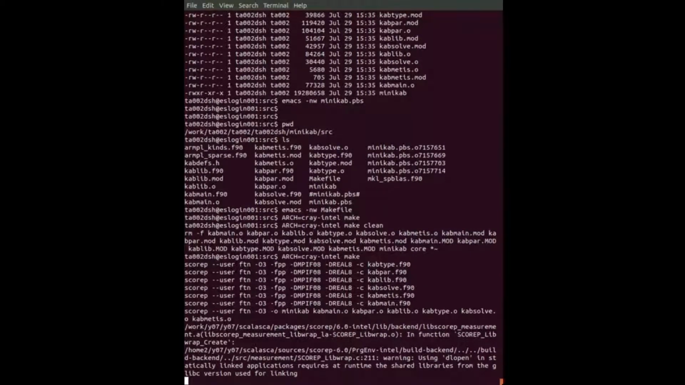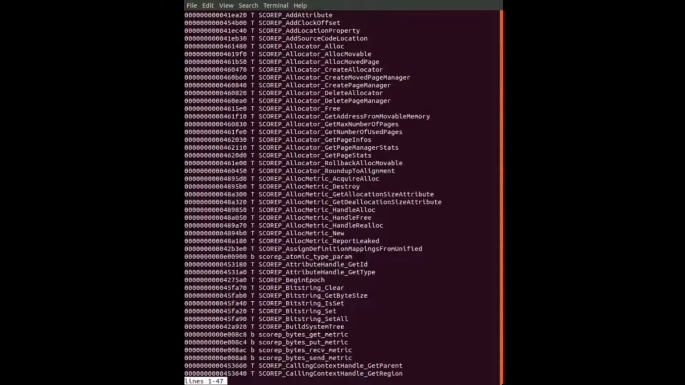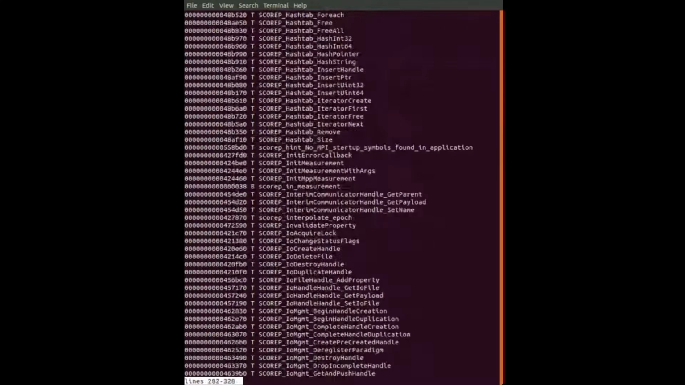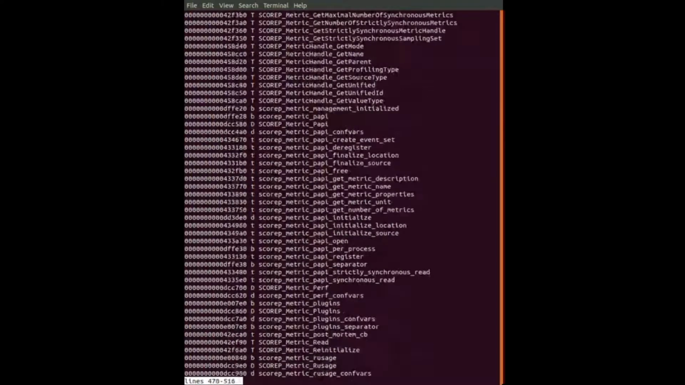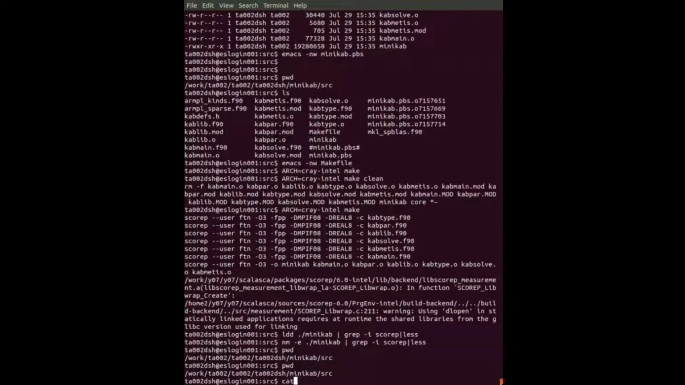That looks correct, yeah. If I do, sorry. You did an LDD instead of an NM. So yeah, there's lots there. That looks like expected. So yeah, if you run this, you can, yeah.